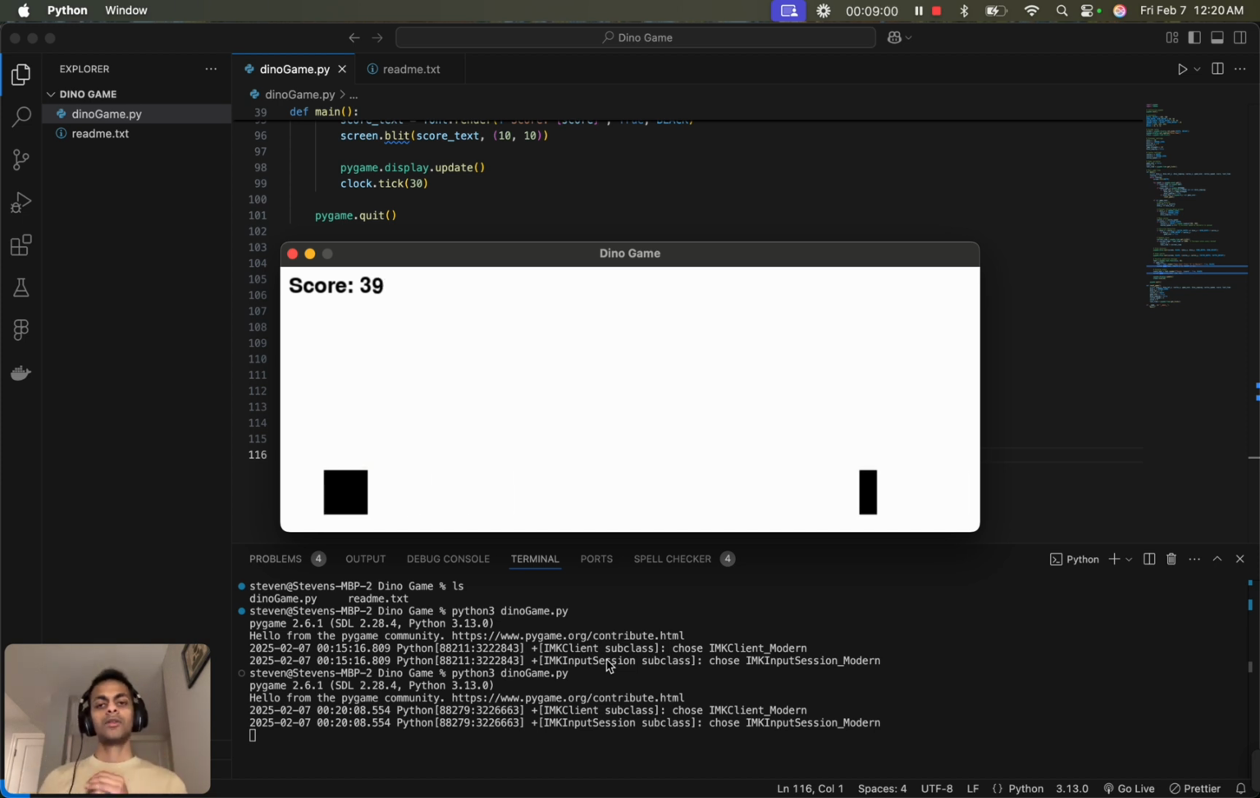Okay, now the question would be, how can we improve the code here? I would say that we will have to add a few images to it, so that instead of an empty rectangular box that is jumping over another rectangular box, we will download the image of a dinosaur and an image of a cactus, so that it would be more appealing to a user.